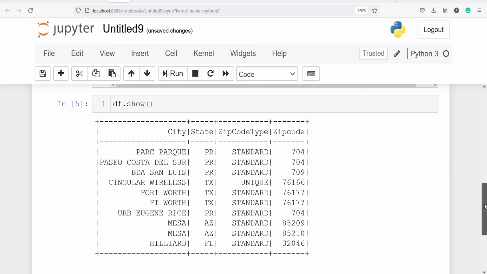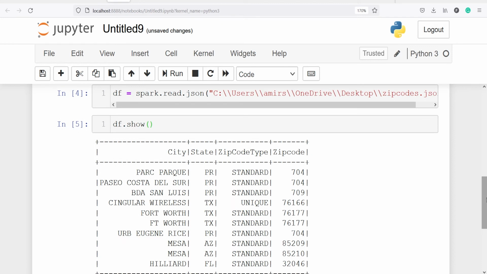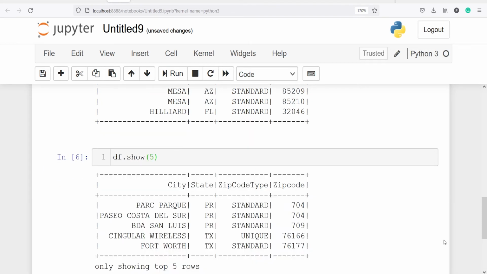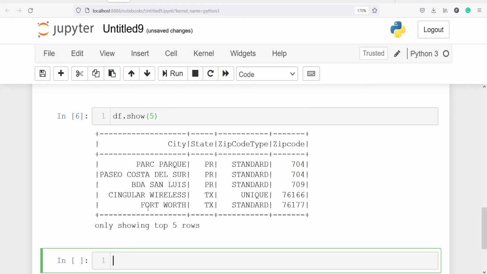And we can use some methods. For example, if you want to look at only 5 rows, then you can pass the number 5 in the method show. I'll show you here. So I will write df.show, and I'll pass the number 5. So it will show me only the top 5 rows. So here you will see the message: only showing top 5 rows.